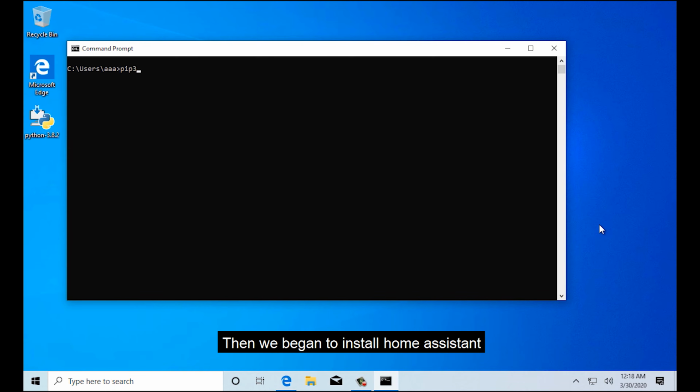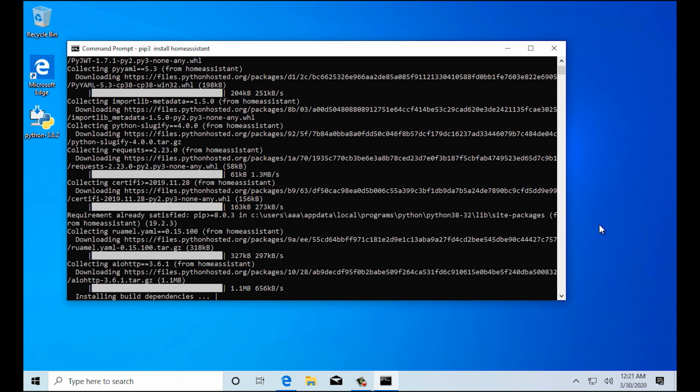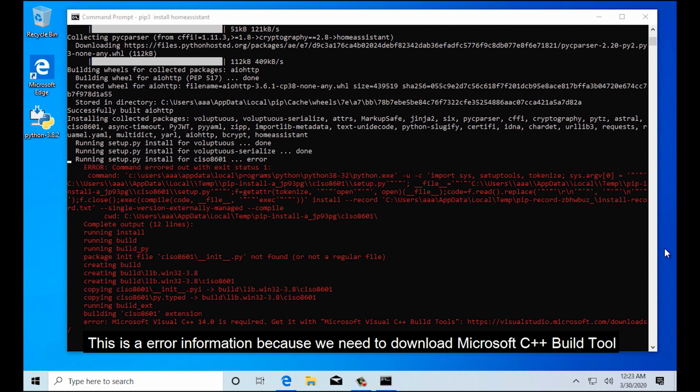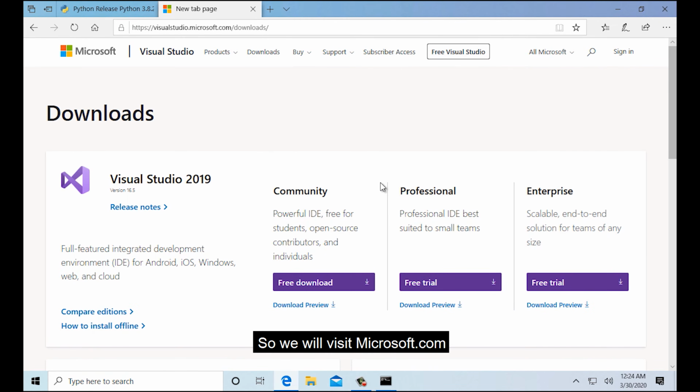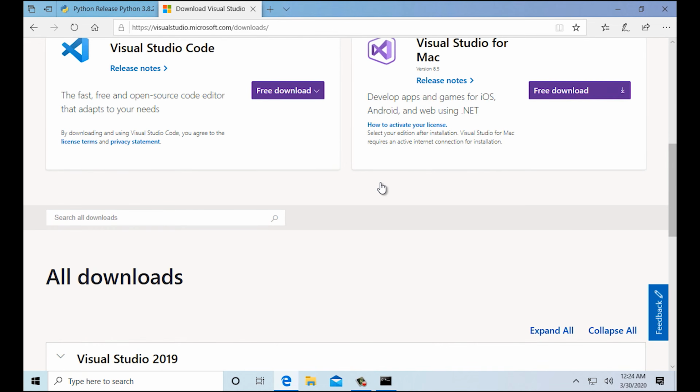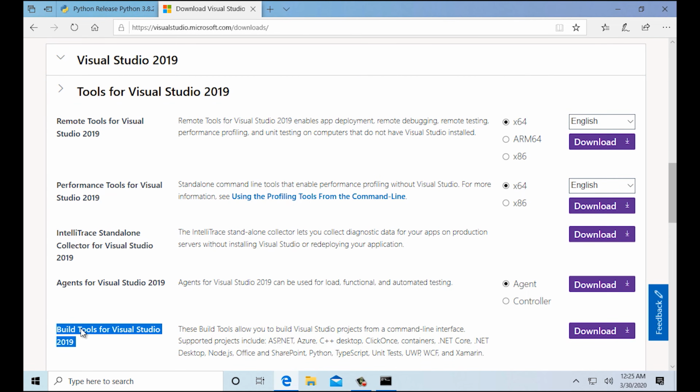Then we begin to install Home Assistant. We input this command for setup. This is our error information, because we need to download the Microsoft C++ build tools. So we visit Microsoft.com and download the tools for Visual Studio. This is the build tool for Visual Studio, and we download it.